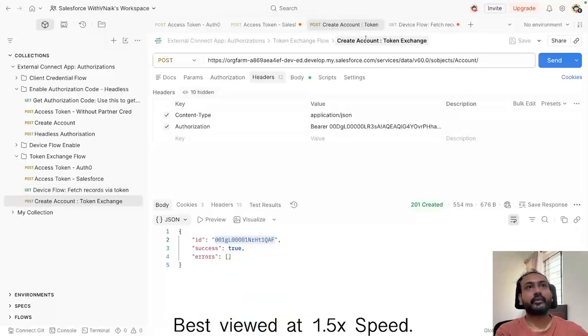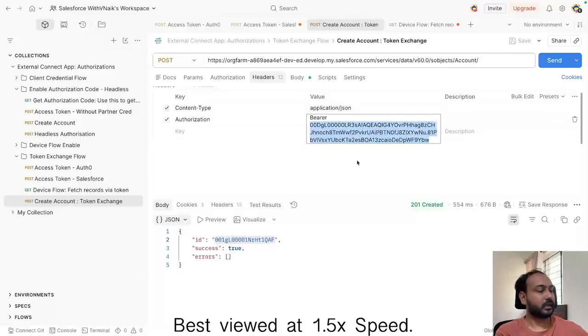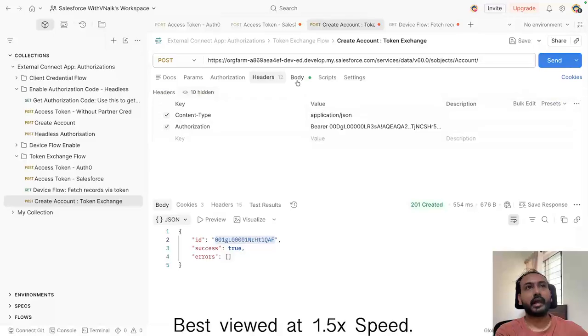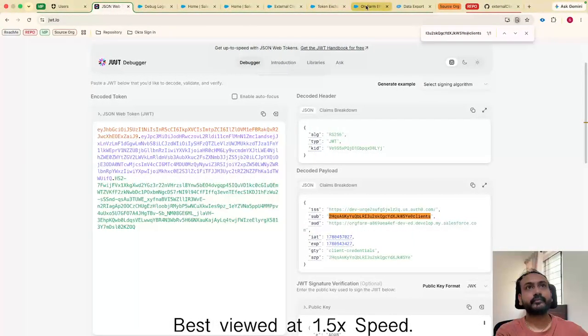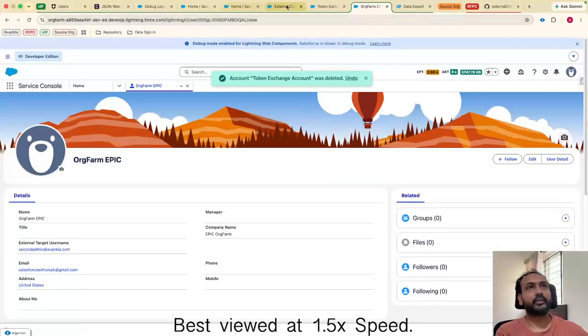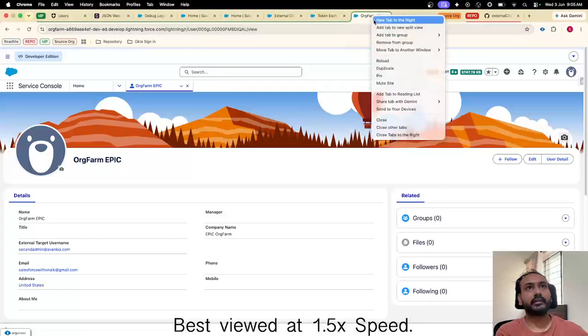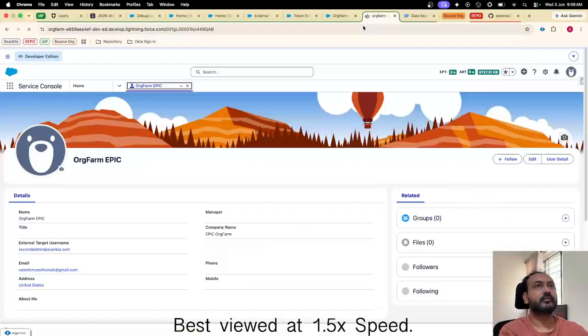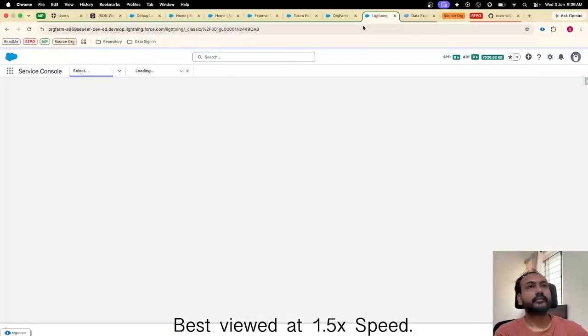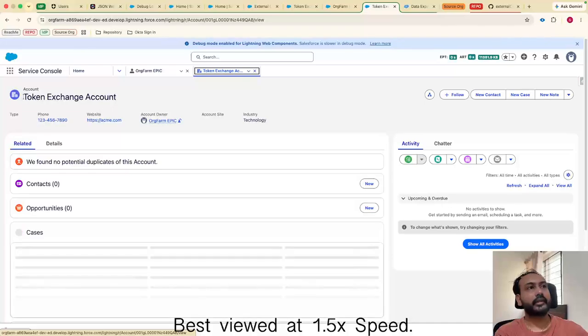But now let's try to create a record. I'm trying to create an account record, and I'm going to replace my access token here. And then you can see in the body, I'm trying to send an account, where the name of the account is token exchange account. What we can see now is how our user context has been carried forward so that the same records would be created. So let me keep this. Okay, you can see the account got created, right?